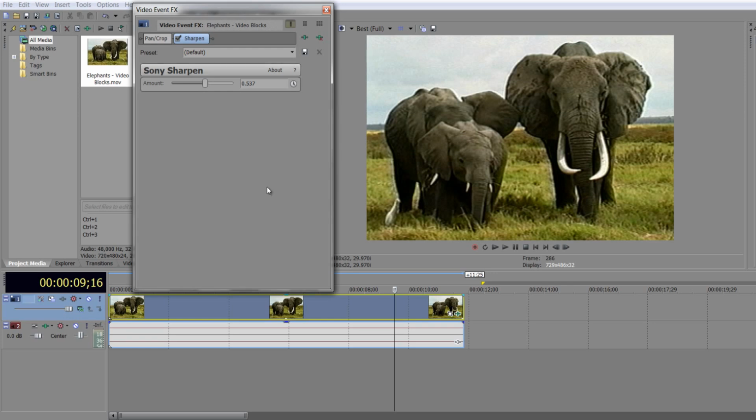Okay, so that is stabilizing and sharpening an event using the native Sony plugin. In the next tutorial, we're going to look at the BCC plugin, optical stabilization, and the different controls we have with that, and we'll actually compare the two at that point. My name's Andrew Davis, and thanks for watching.